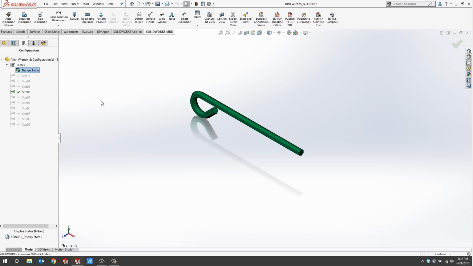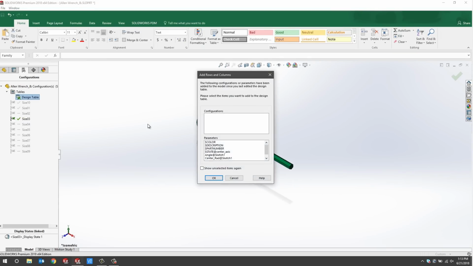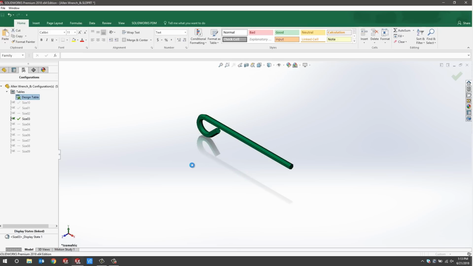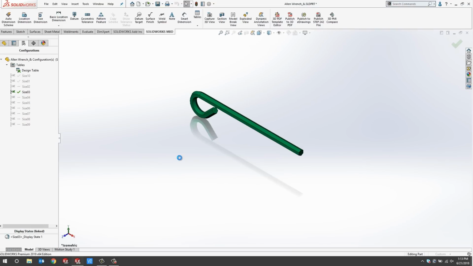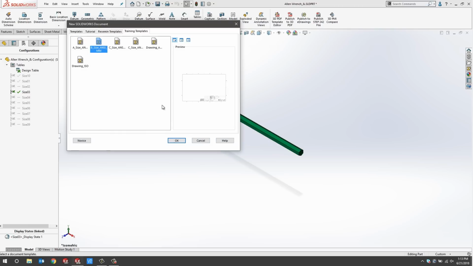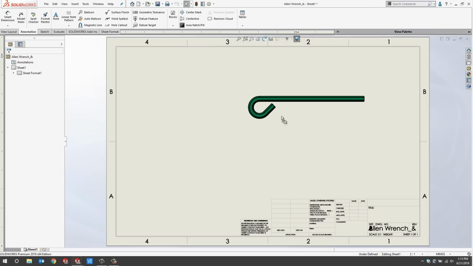Let's take a look at this design table within this part. Here, I can see I have all my sizes listed, as well as dimensions for the length of the Allen wrench, and then the diameter of the Allen wrench as well. This information could also be really helpful on a drawing. Let's see how that process might work. I'll choose to make a drawing from this part or assembly. We'll choose a specific template. And I'll go ahead and insert my standard views.